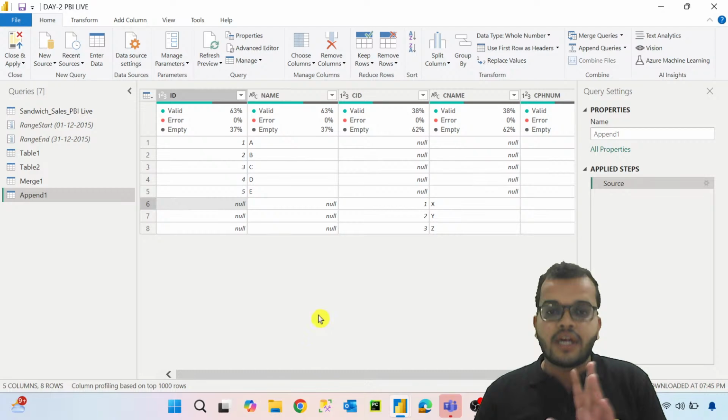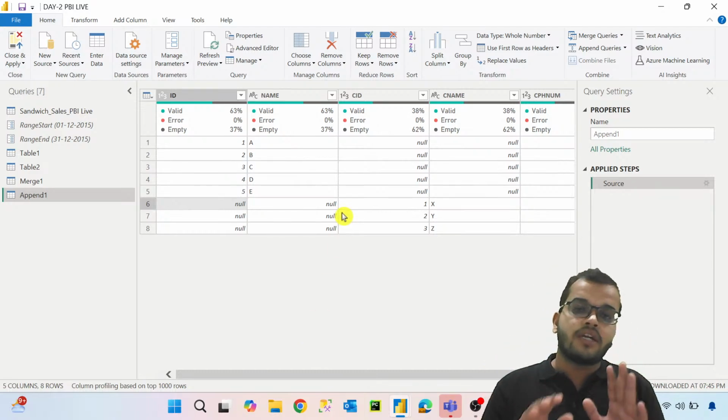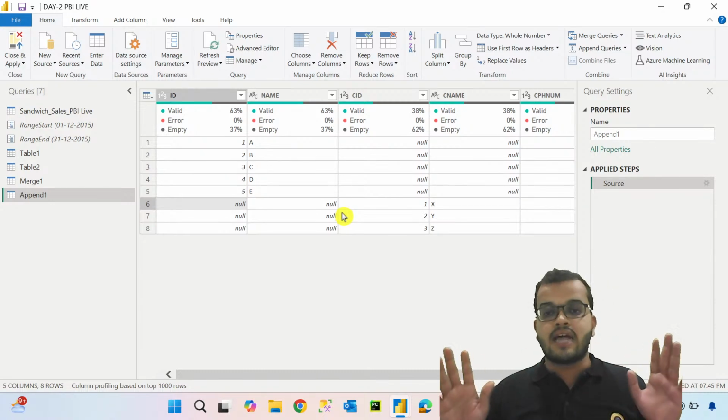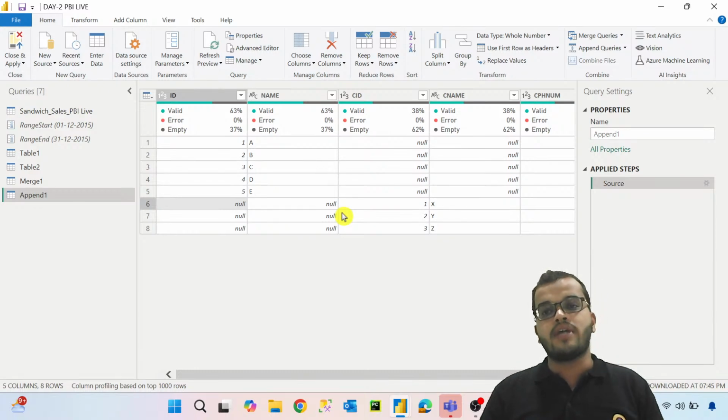So append query happens on a row level basis, and the important thing is that merge query happens on a column level basis, which is like joins. So very simple: merge query is like joins and append query is like union all in SQL Server.